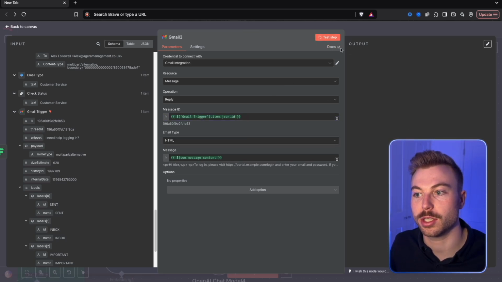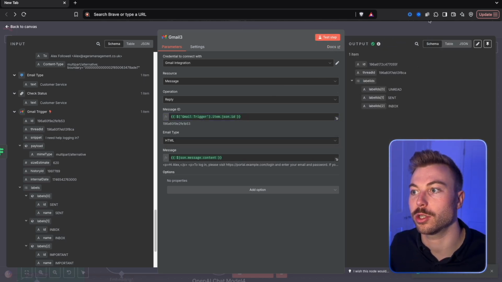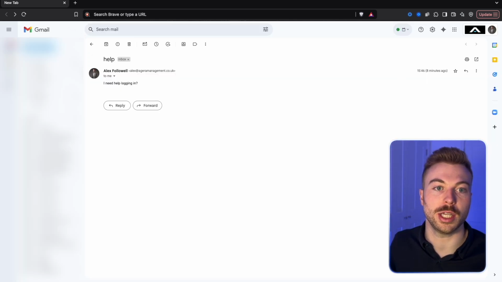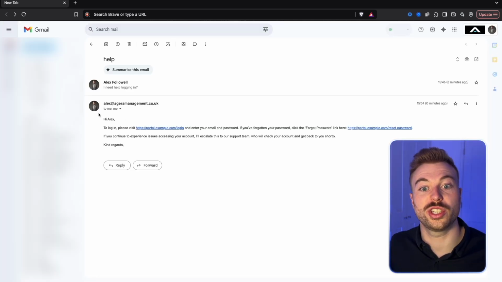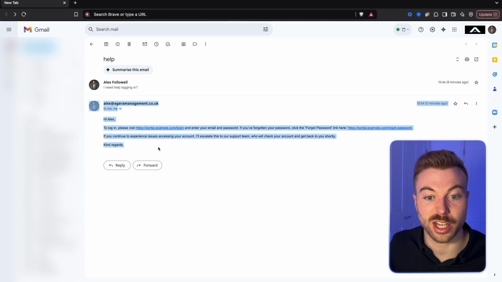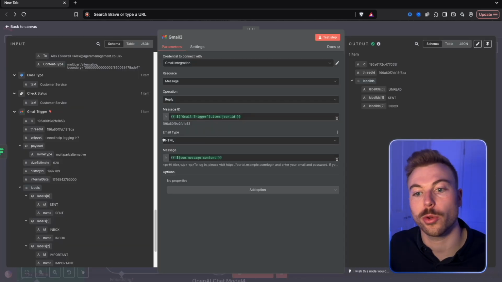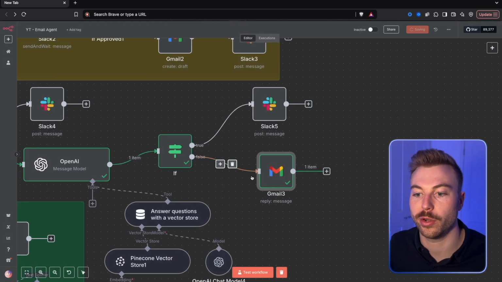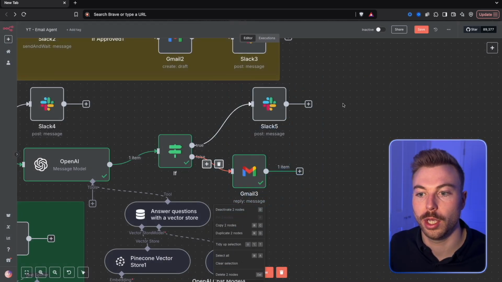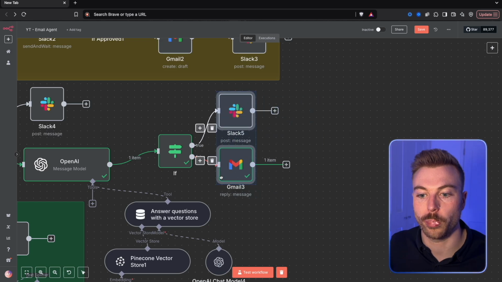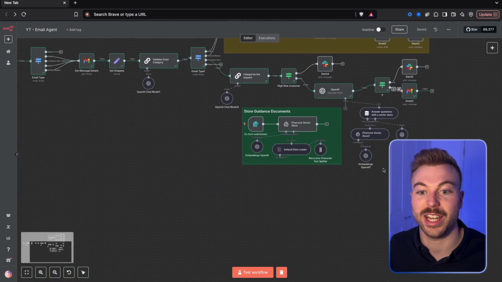Now, if I do test step, what we should see is we get it all executed properly. And if we come into here, we reload the page, we should see that because I used that HTML format, it looks really good. And as you can see there, it's a nice and easy example just to show how you can automatically respond to maybe those lower complexity tickets or queries that come into your business as well. Now we'll be able to condense these down. We'll be able to pose that across. And now that's the second one done.